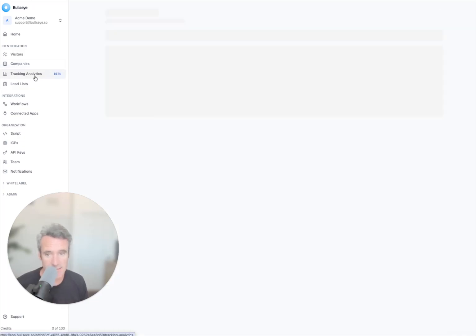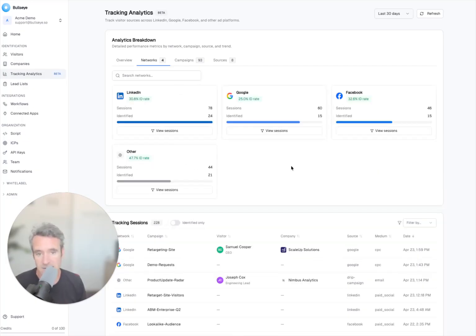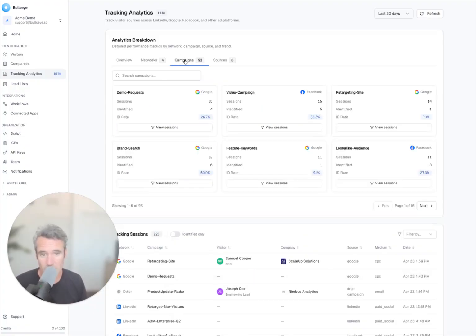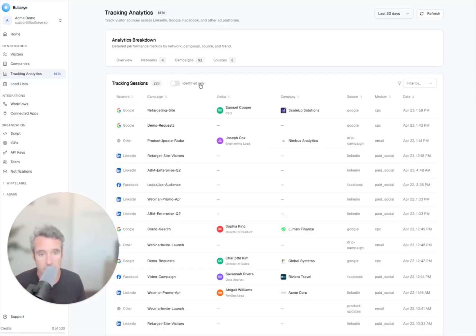We just released this tracking analytics, which is, I think, fantastic. So you can see here basically the source of traffic. If you're running paid media, this is a great spot to see what is successful in terms of ID rate. Also, you'll be able to see at a campaign level, which I'll show you here. Excuse me, of say demo request Google. You can click here and you'll see it would show up down here if it was available.